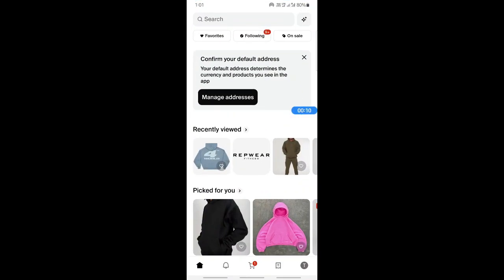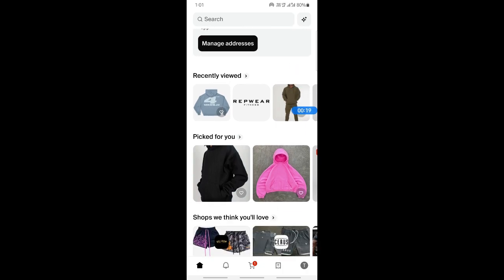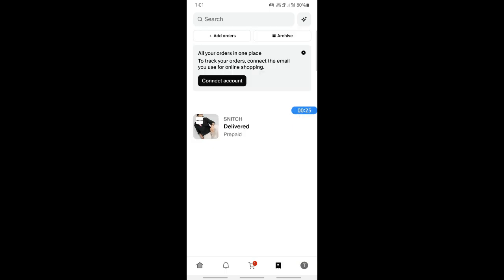So open up your Shop app and log into your account. Once you've logged into your account here, if you're looking for a way to delete your order history, you can simply go to your orders tab here. So click on the orders tab. Here you will see all the orders that you have made so far. Of mine, I just have one order here.